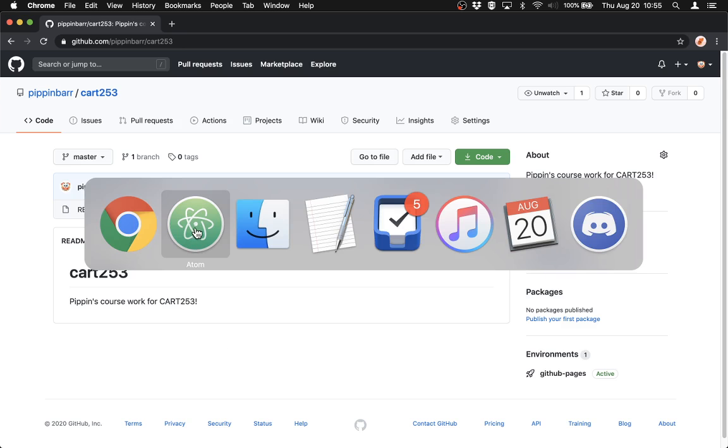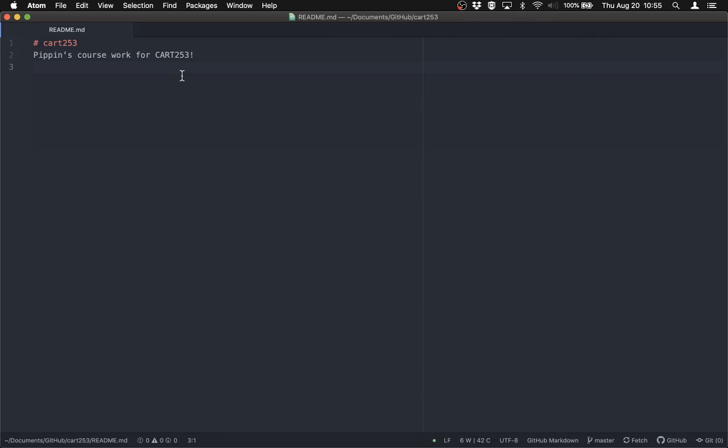Okay, so I'm going to go back to Atom now, and I'm going to edit this. So I don't really like the fact that this is all in lowercase. So I'm going to change this to cart253 creative computation 1. I prefer to have a carriage return there as well. And that's fine. I think that this text is completely fine. And then I'm going to save this document, right? So I've made changes that I want, I've edited, and I'm going to save those changes. So now the document is saved.